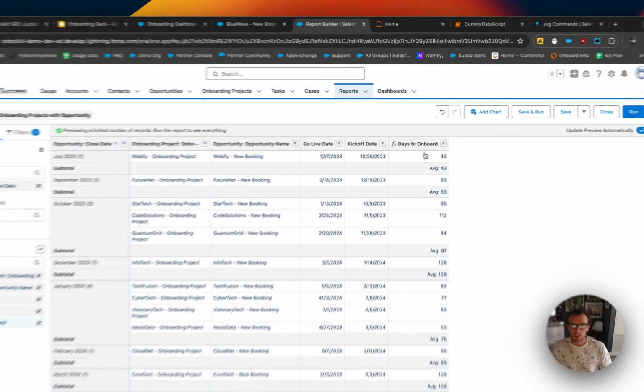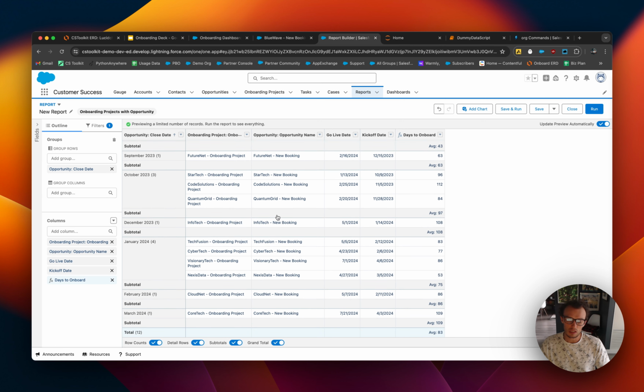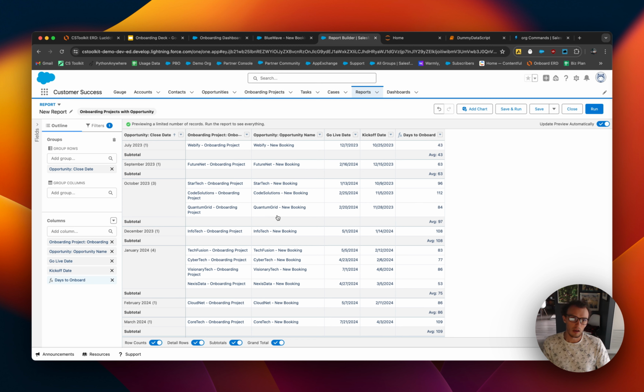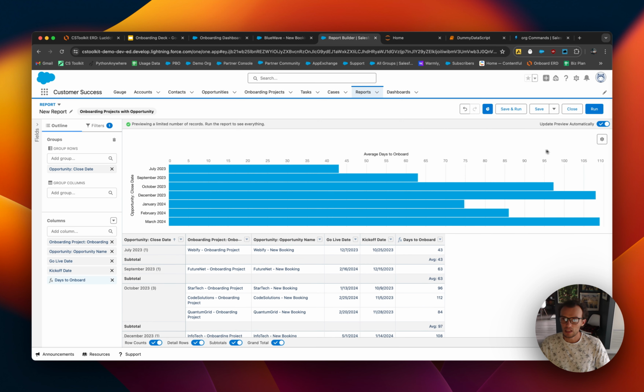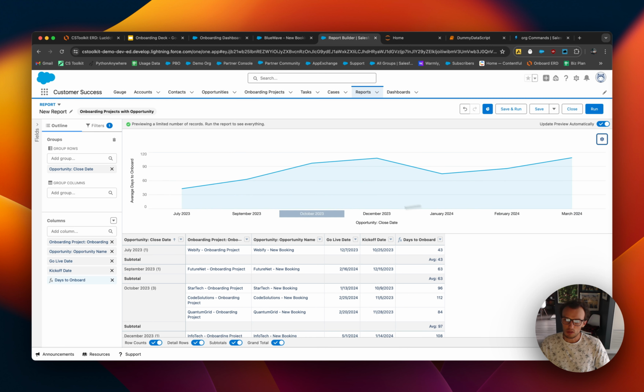This is going to show us close date, and we're going to group by month. So it's now showing us the average days to onboard for each project based on the close date. You could do this by go live date or whatever date you want to go by. But if you want to do it by when opportunities and projects are entering the queue, this would be how you do it. And if we want to add a chart to this, I like a line chart for this type of graph. So now we're going to see if the average days to onboard is going up or going down. And yeah, that's essentially it for this report.